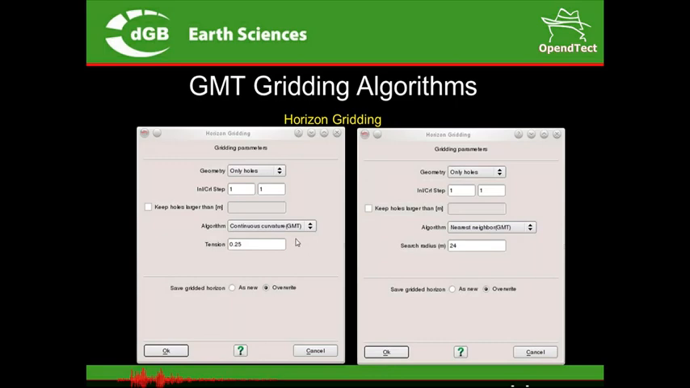The continuous curvature is an algorithm by GMT, which is part of the GMT plugin for OpendTect. This algorithm only requires a tension parameter, which ranges from 0 to 1. A tension of 0 will give the minimum curvature type of surface interpolation, while 1, the maximum, will give a harmonic surface. The nearest neighbor is also another interpolation coming from GMT.